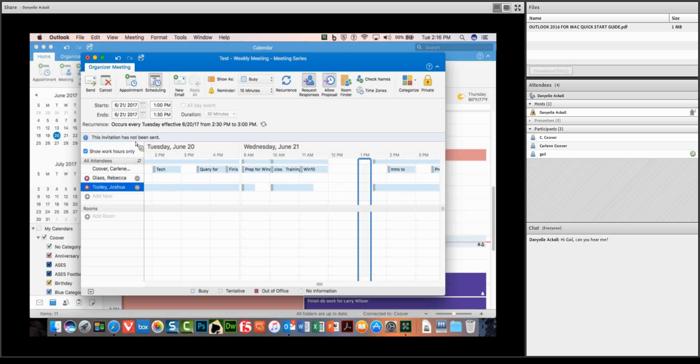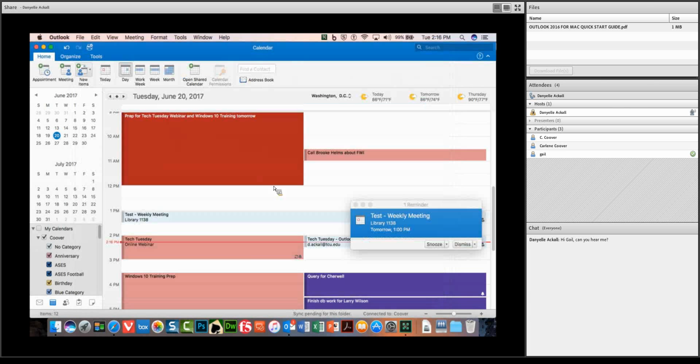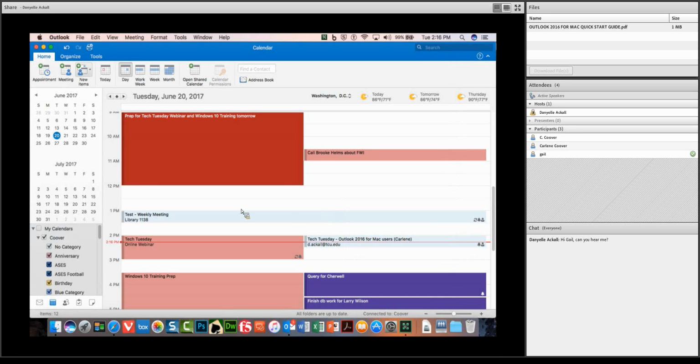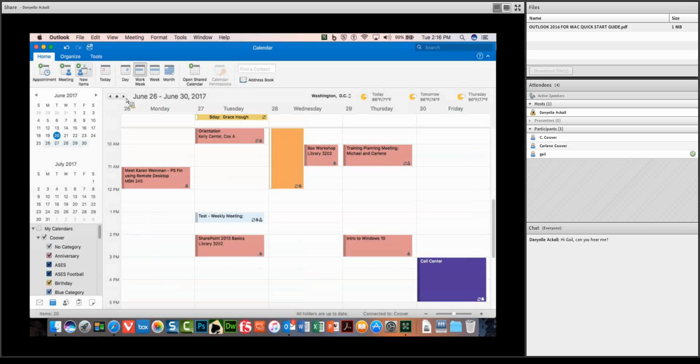So I will go back to the appointment. I can add some more things, and I can click send. I'm going to take Joshua off for now. And so I've just set up a recurring meeting, and it's today at 1:30, and it's every week. Right now I'm looking at the day view, but there's a work week view, and you can use these buttons to go week to week.